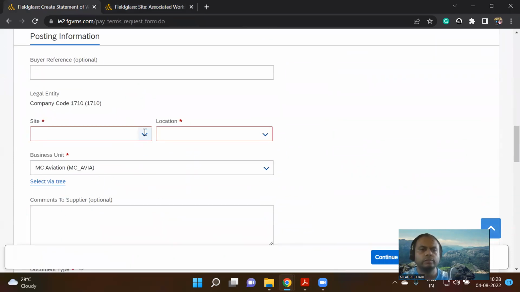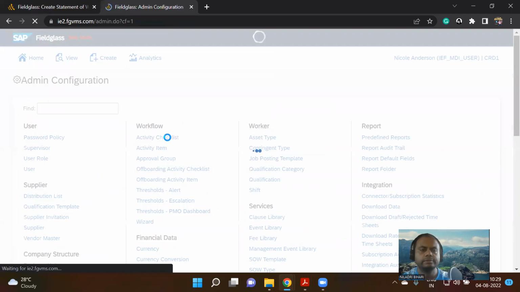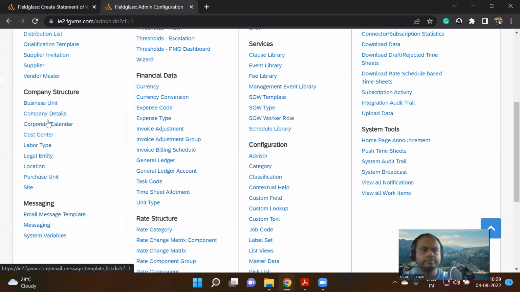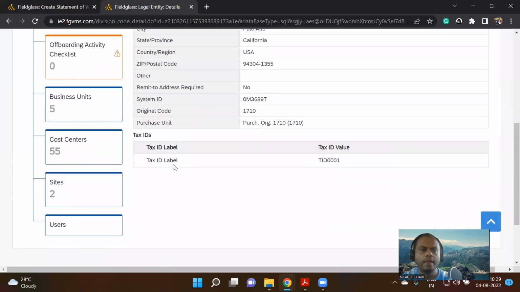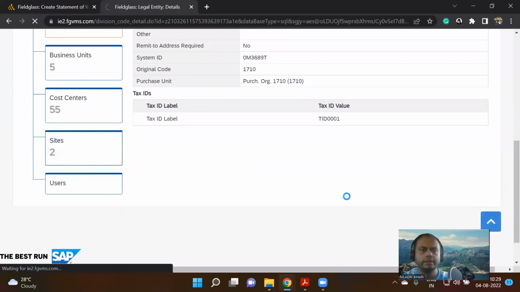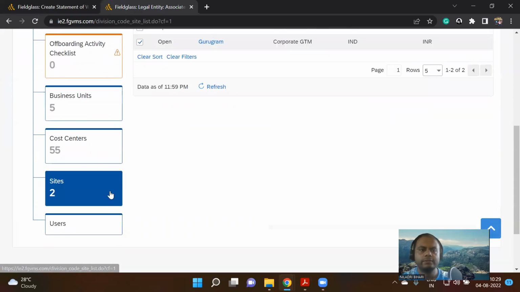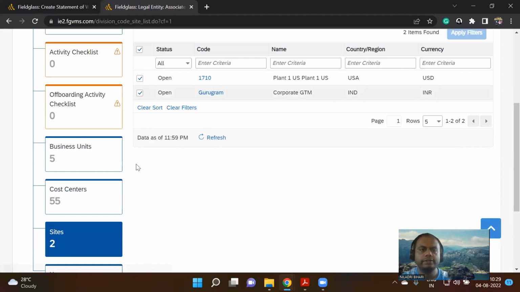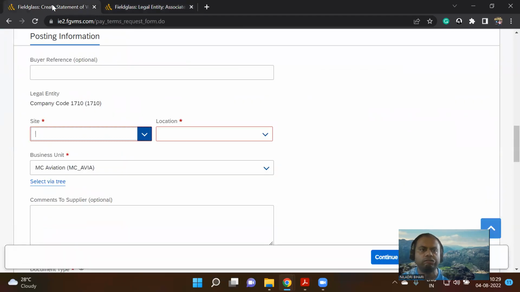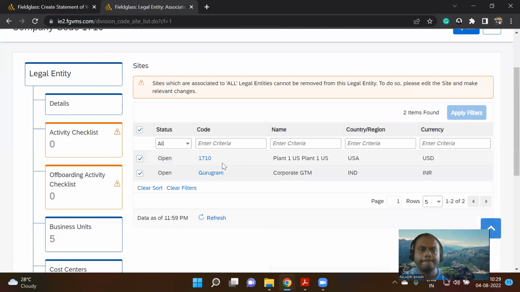Then under company code 1710, 1710 is the company code. Site is there. Okay, so this is something we need to identify. This site is already there. So company code is 1710 and it is linked to a site location. Site is there, this one.